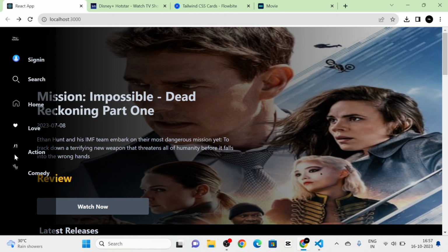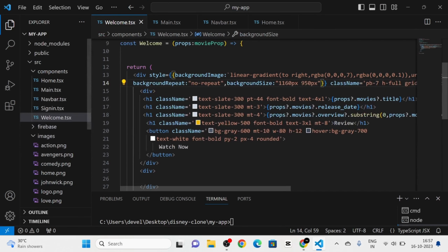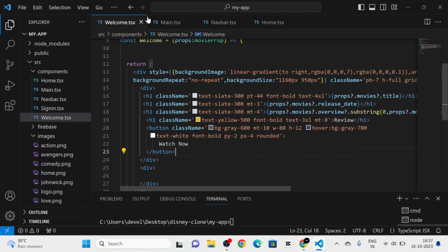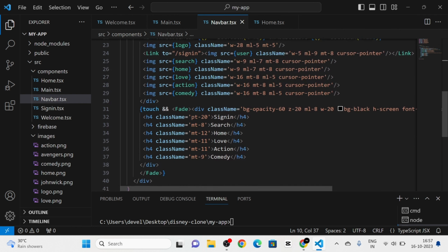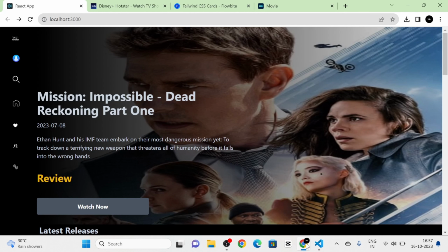So next I'm going to change the alignment of these icons. So here I am going to take the navbar and I am going to reduce the margin top of these two icons to 9. So now you can see the structure like this. Okay, fine.